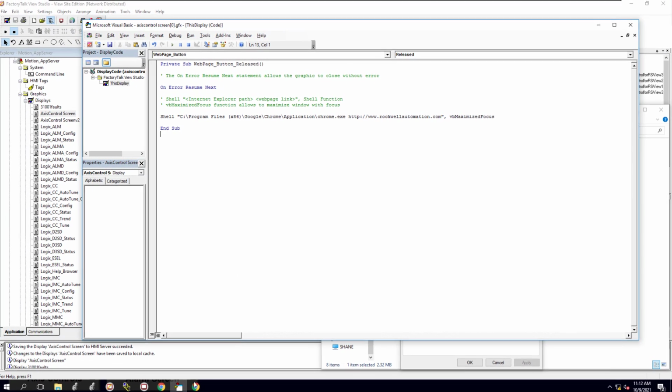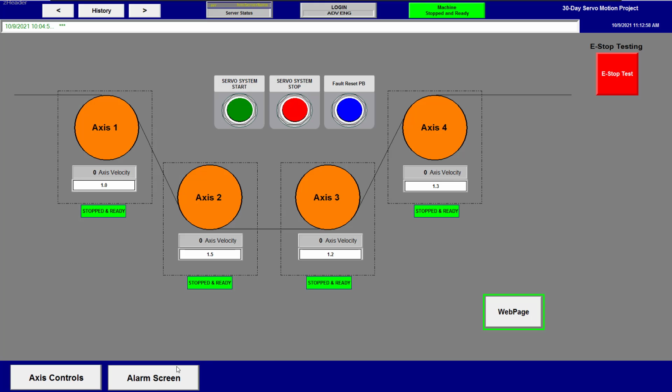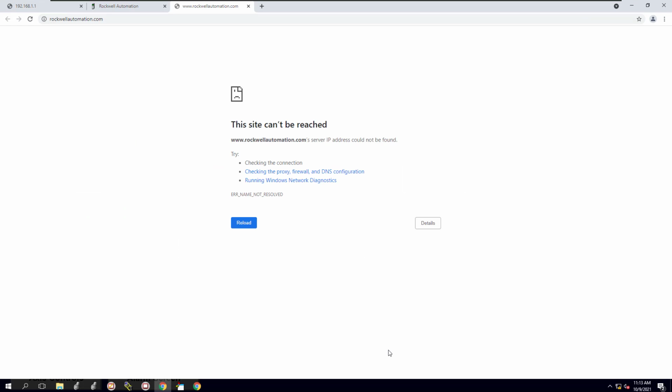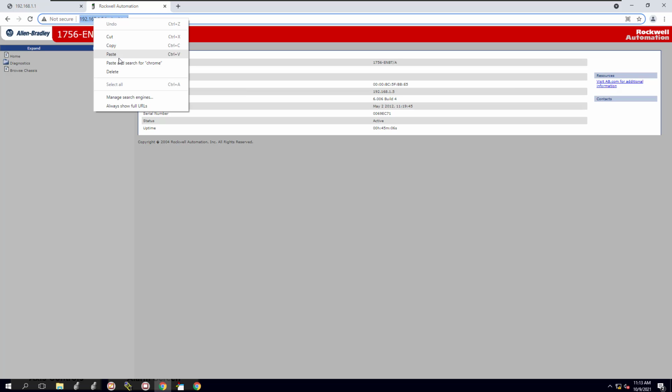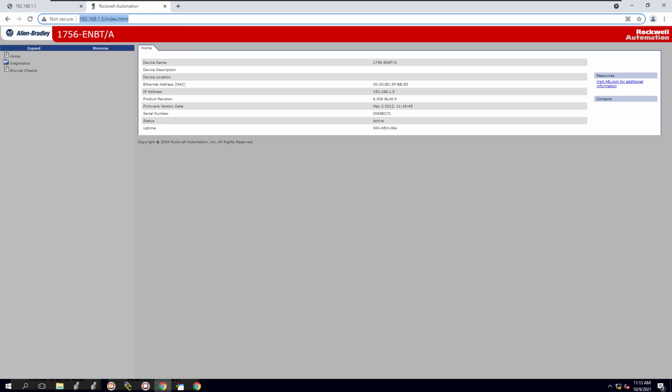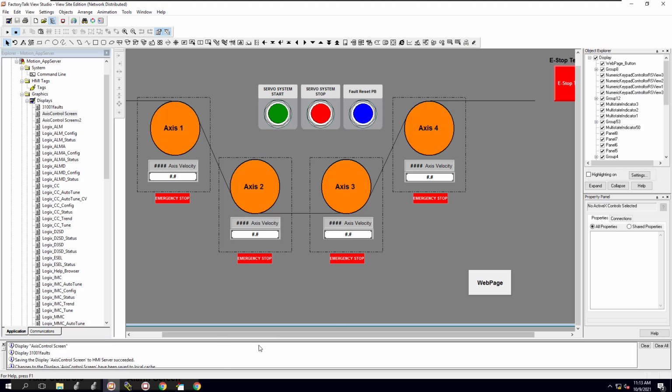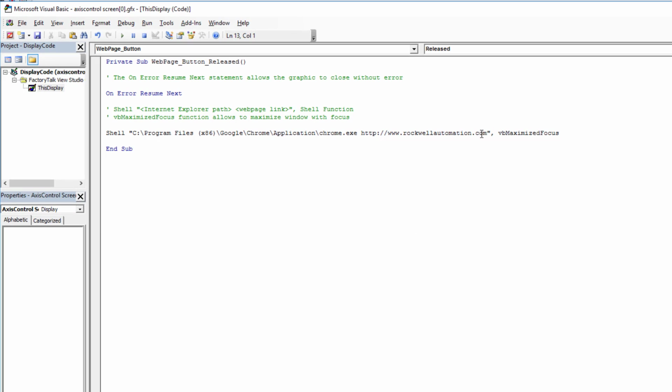So if we did that, we'll come over here to save, and we come over here to refresh our screen again like we're supposed to. Now it's going to pull up Google Chrome, and it's going to try to go to RockwellAutomation.com, but it can't, right? Again, we tried that before. So let's change this to an HTML. Let's change this to the EB&T card I have pulled up. Okay, and I'm just giving you this as an example. So we'll change that to here. All right, paste that in there. All right, so we have that in here.